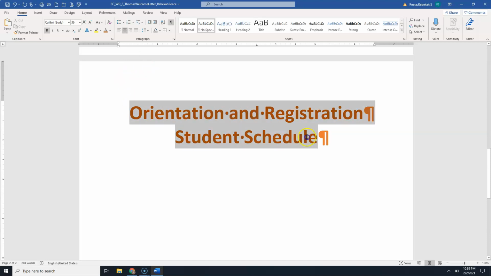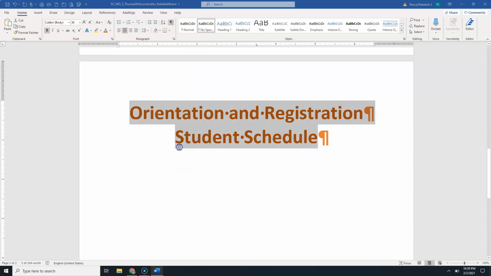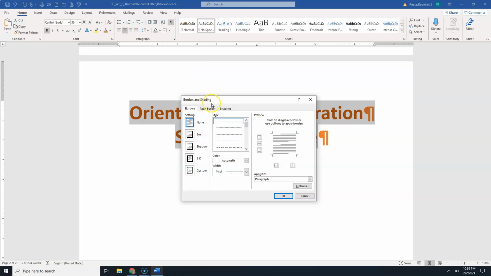We're going to select these two rows, and we're going to click the borders arrow. And then we're going to go to borders and shading, which is at the very bottom of this row. This is going to bring up our borders and shading dialog box.